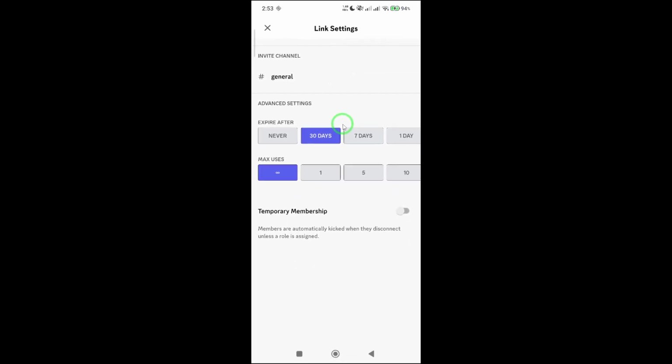To do so, find and tap Edit Invite Link. This is where you can customize how your link behaves, things like how long it remains active and how many times it can be used.